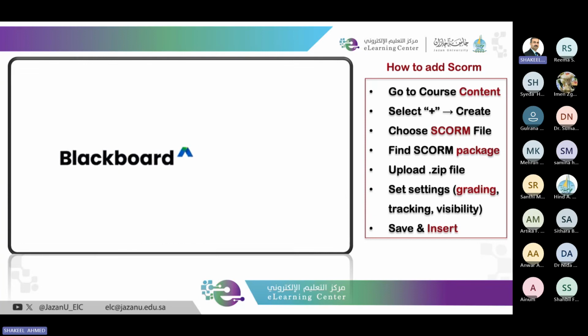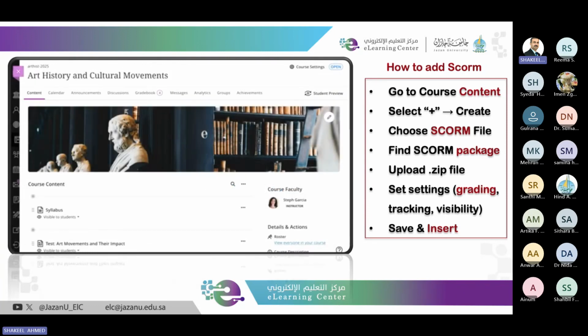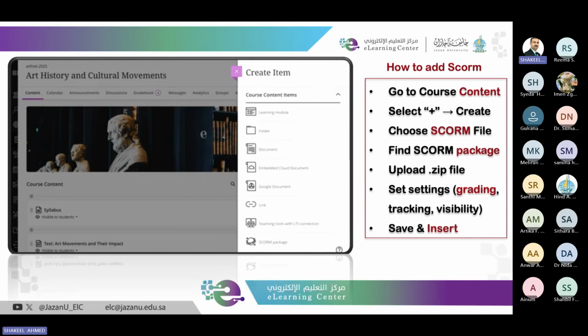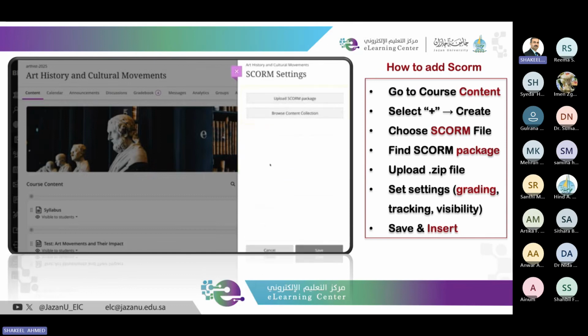SCORM is a technical standard that allows online learning content to be easily shared across different learning management systems. You can add SCORM packages to Blackboard courses very easily. On the course content page, select the plus icon and then create. Select SCORM package from the course content items section. You have two options: upload a SCORM file from your computer or select one from your course content collection.